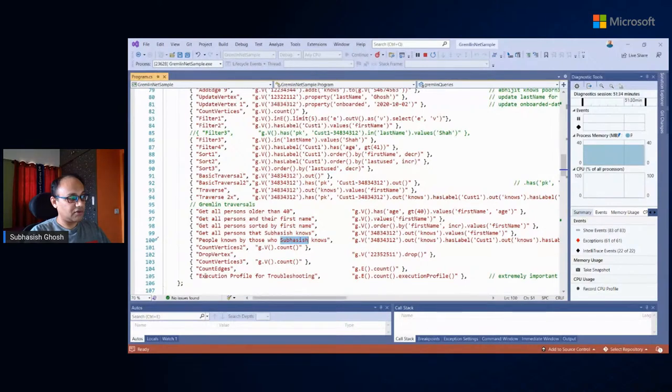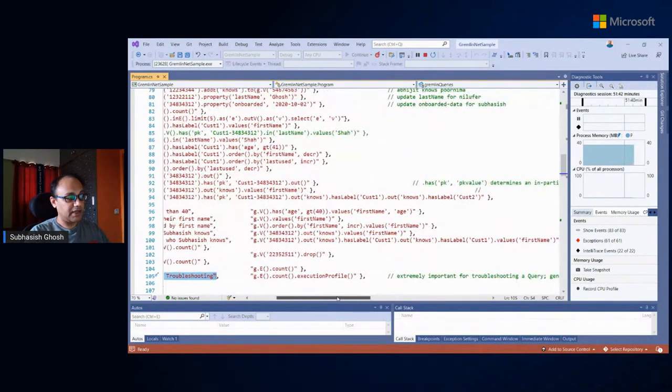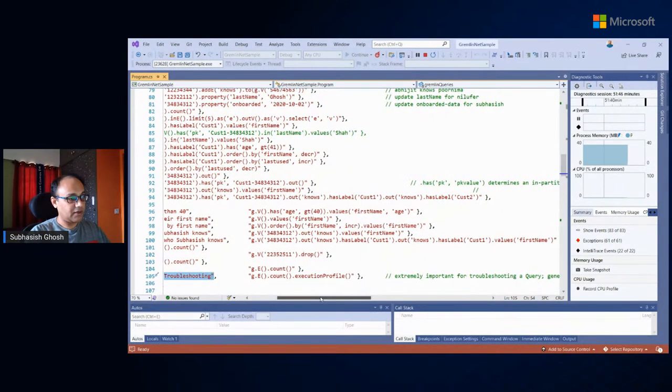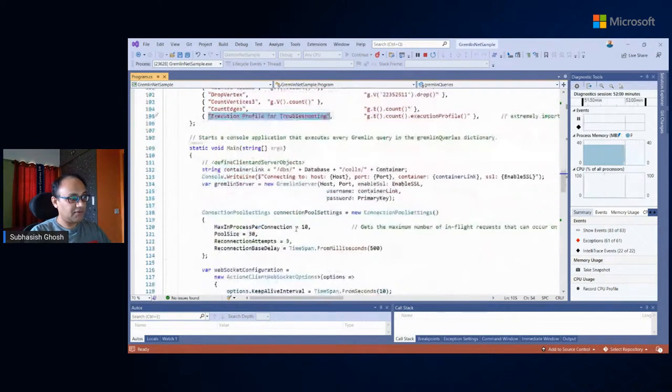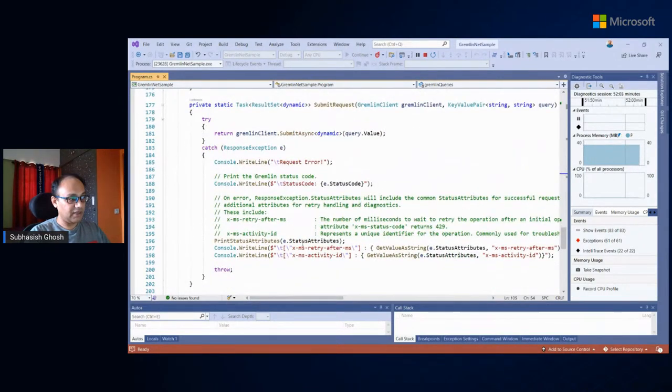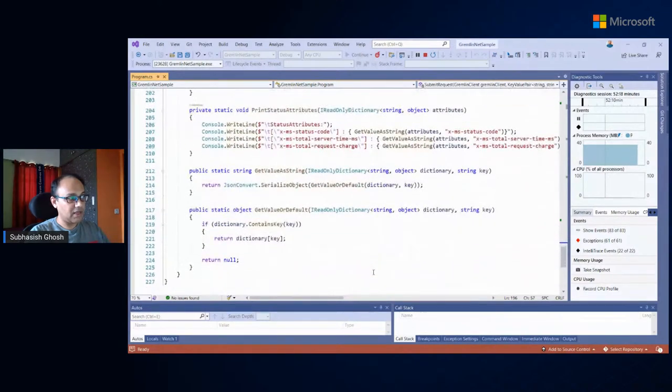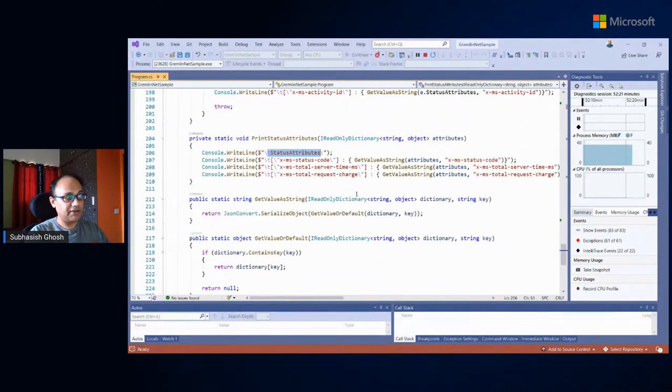One important point which we leveraged, and we strongly recommend people leverage, is to always use the execution profile. This is extremely important because it gives you a lot of parameters which you can then deep dive into for optimizing queries from a performance perspective, and then eventually latency and then cost. Another very important point is that for all of these queries you have the status attributes. The status attributes print out the retry after milliseconds, and also the unique identifier for the operation. We also used status attributes specifically for getting what we call the total server time and the total request charge.